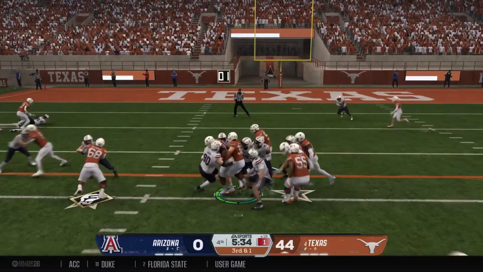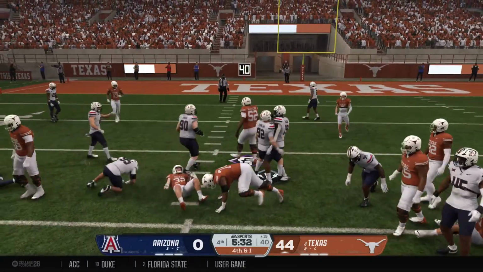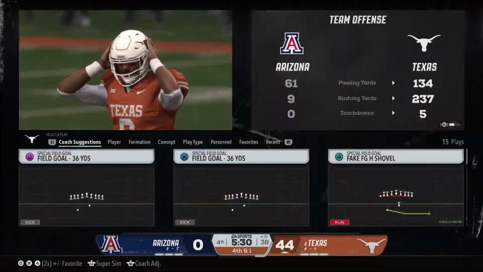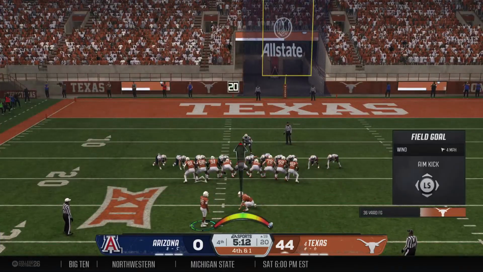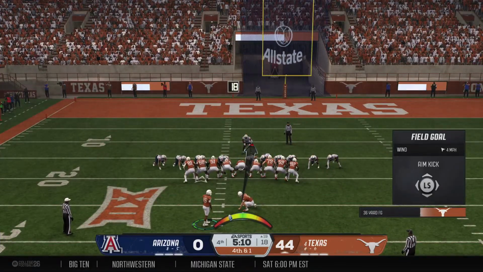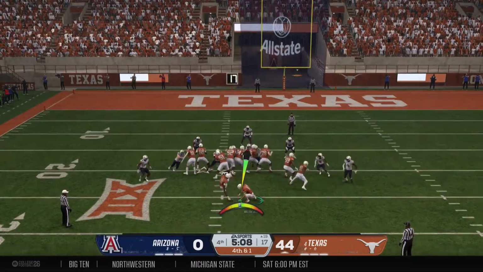On 3rd and short, they'll ride the running back here. And from this angle, I don't think he got the first down. The defense won at the line of scrimmage. And they'll send out the field goal unit.